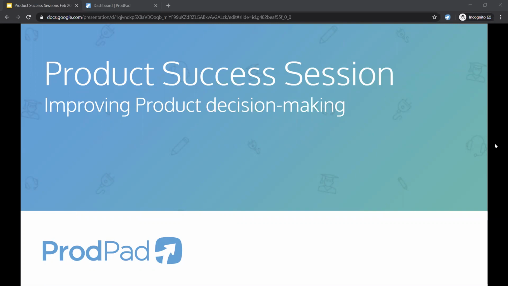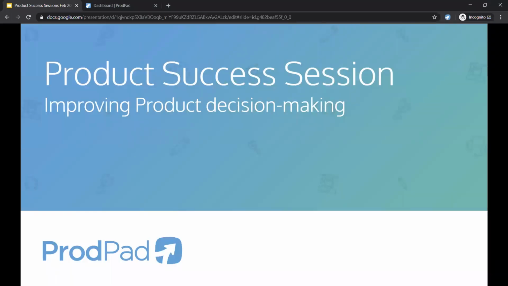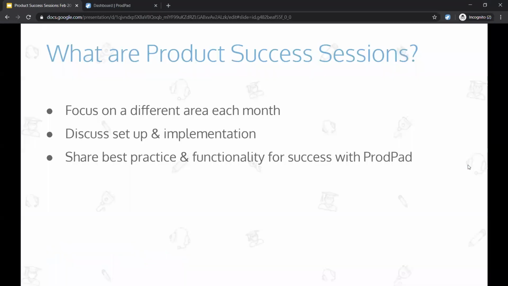Today, our topic is improving product decision making. So the purpose of these sessions is really to discuss setup and implementation for ProdPad and share some best practices and functionality for success. So we do definitely promote and hope that you get as involved as possible as we have this session today.